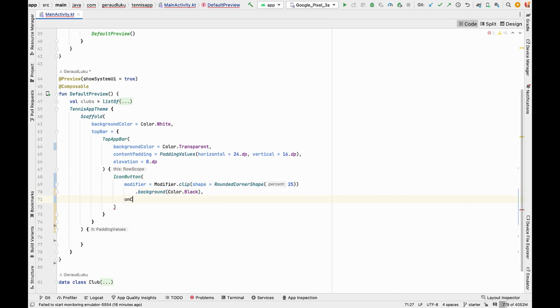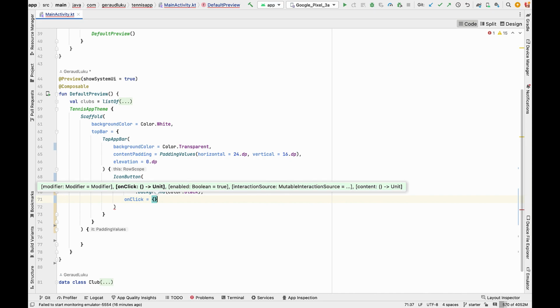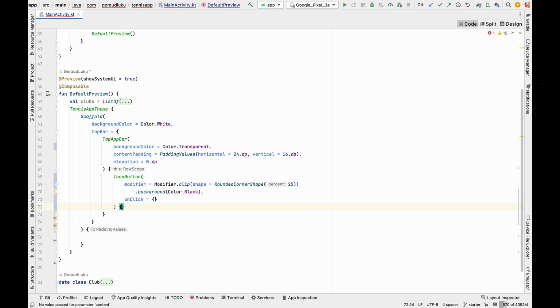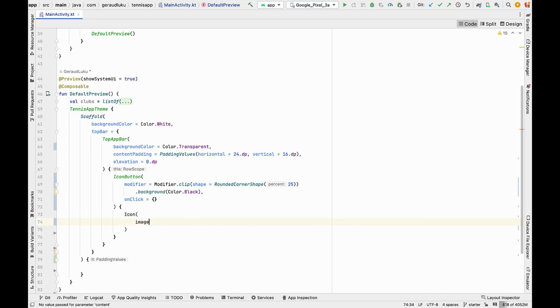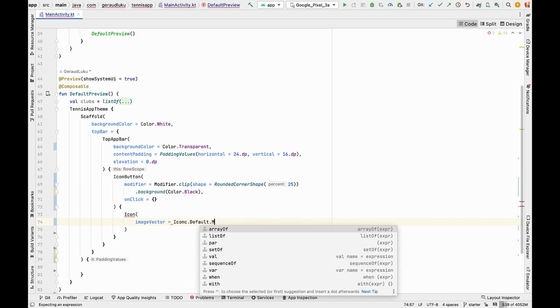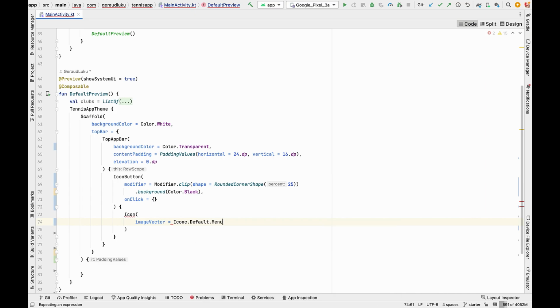By default, you need to set an on-click action, and we'll just give it an empty body. In the body of the icon button, we have to give it an icon. For the icon, we'll use the default icons provided by the Jetpack Compose framework. So we'll say Icons.Default.Menu.